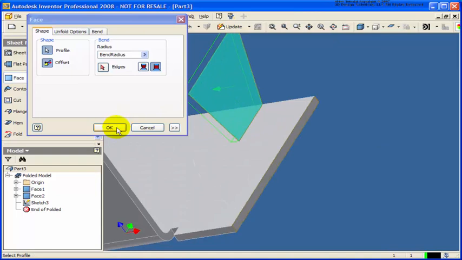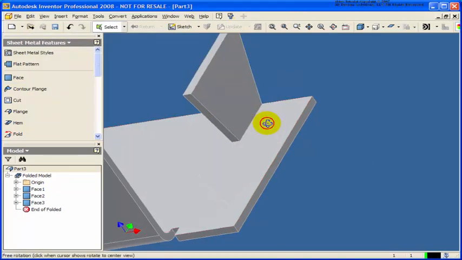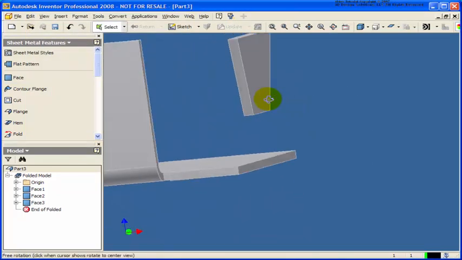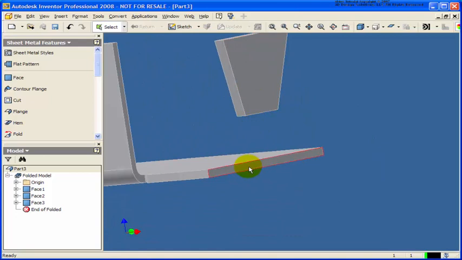Now at this point, I can go back and click OK. And I have a disjointed body. Inventor does have tools to go back and join those together. It's called the bend tool. But in this case, I'm going to undo that and show you another method.